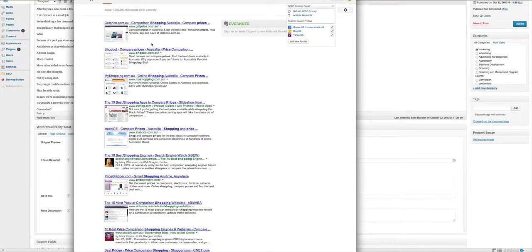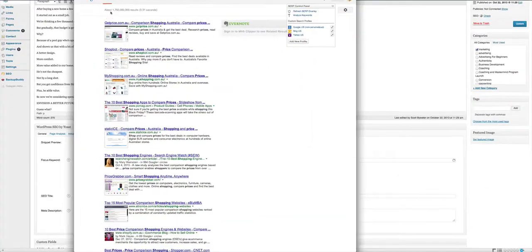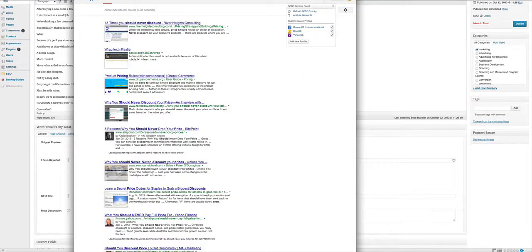So this one here is really about comparison websites. Considering the market for this is going to be business owners, and the purpose of the post is how to deal with people who shop on price, there's not really an effective keyword to focus on. So probably the most effective one is going to be price discounting, which is the keyword phrase here, or price discounts should never be used as.